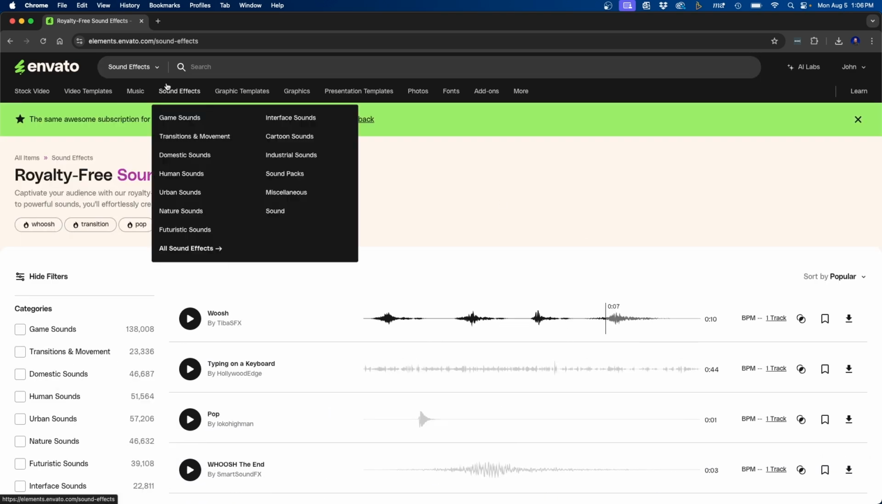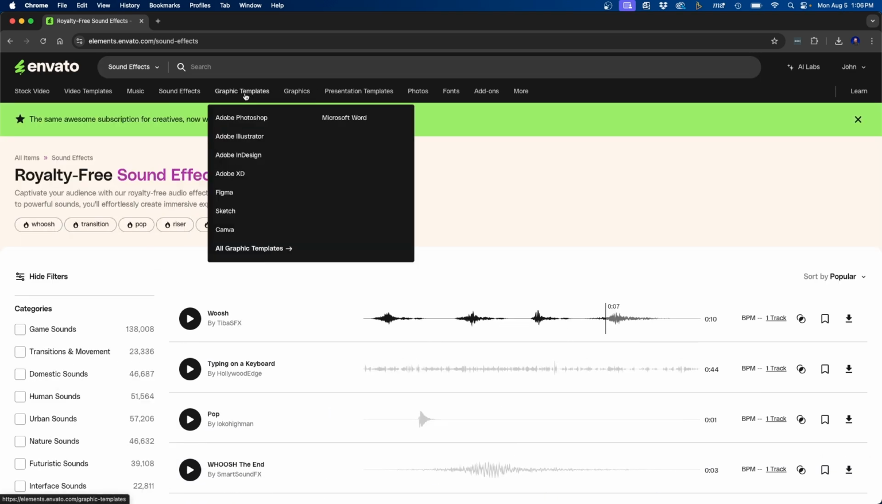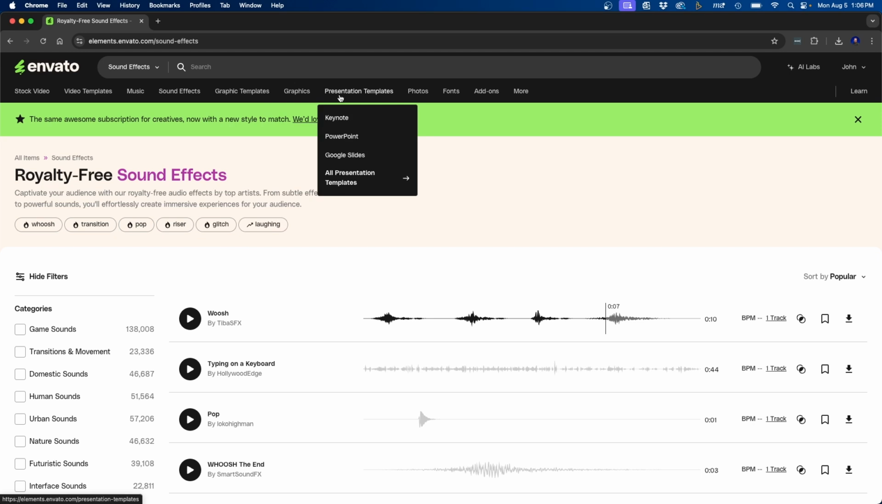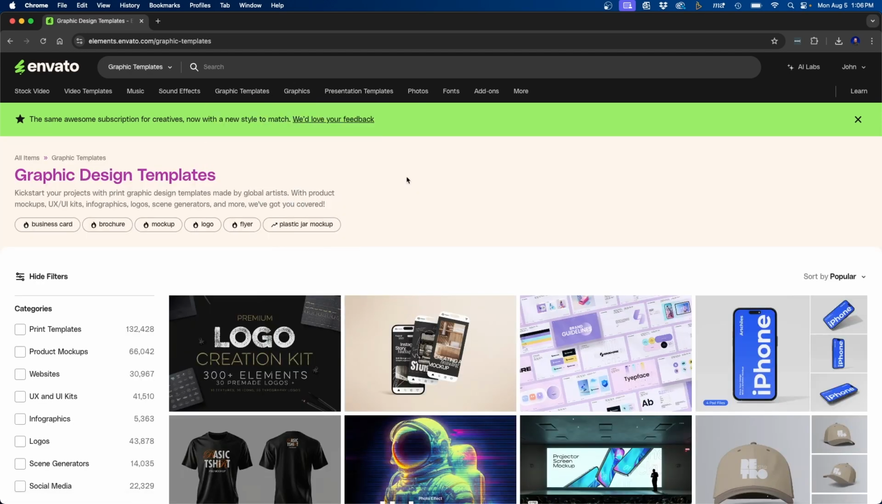Now we're getting into the graphic design categories. So they have graphic templates, graphics, presentation templates, and this is really the difference between Envato Elements and a lot of other stock subscriptions such as Artlist, Motion Array, and then the more video-focused ones such as Storyblocks.